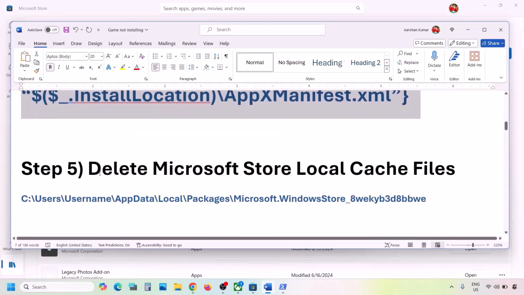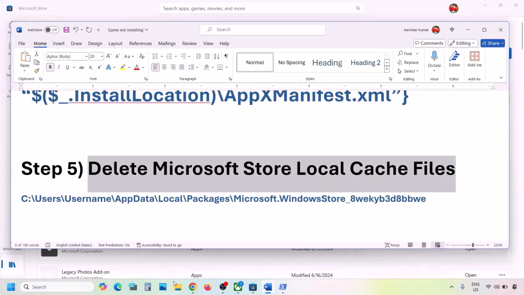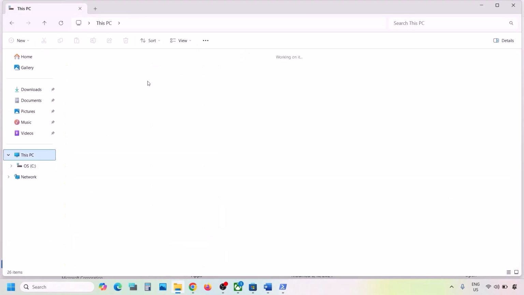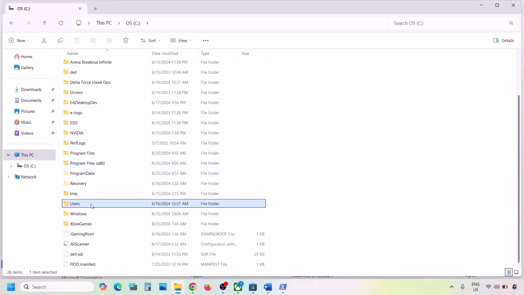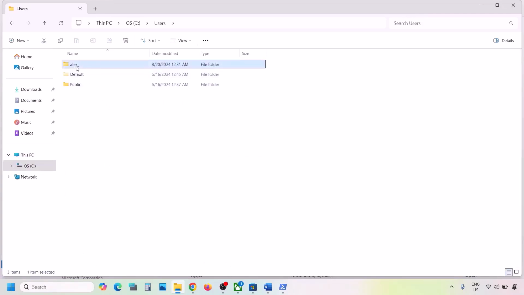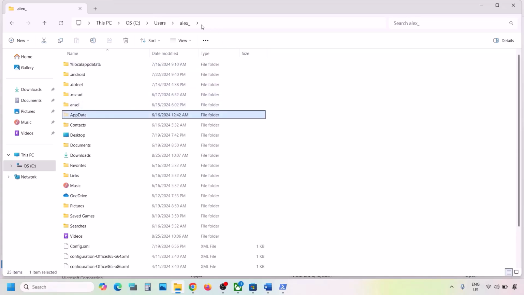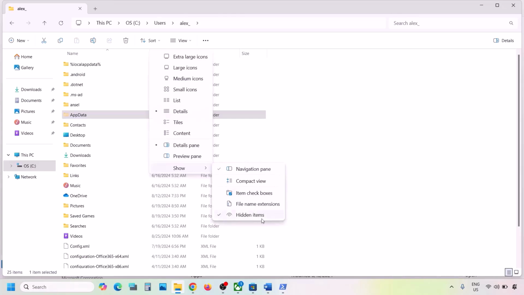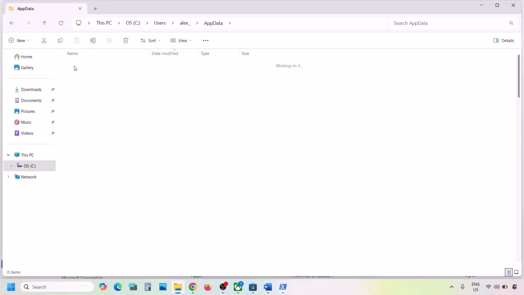Next step is to delete Microsoft Store local cache file. Now for this, go to this location. So open File Explorer and then go to This PC and then open C drive and then open Users folder. Now open your username folder. Now open AppData folder. Now if you don't see AppData on the top, click on View and then select Show and then put a check on Hidden Items. You should be able to see AppData.